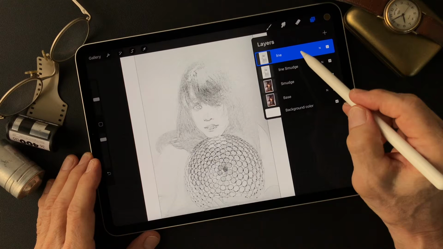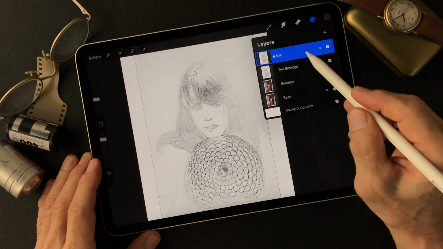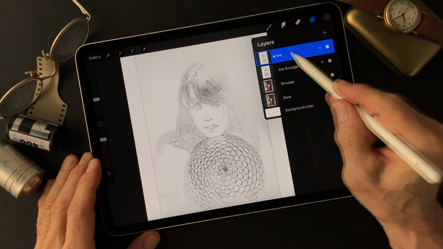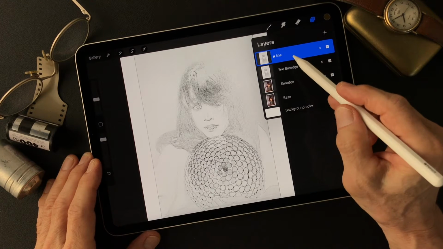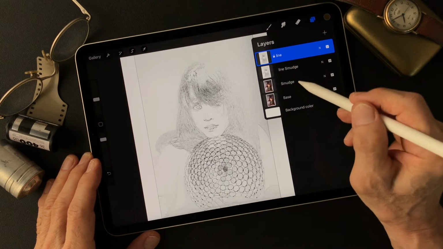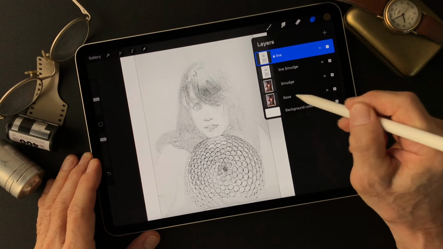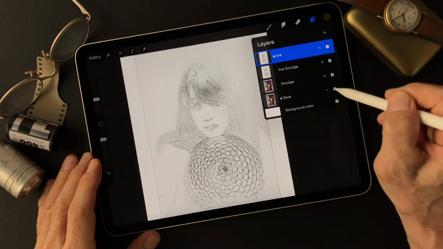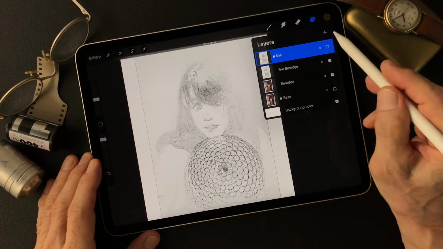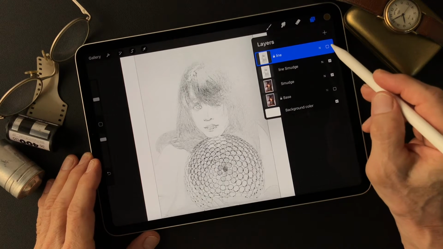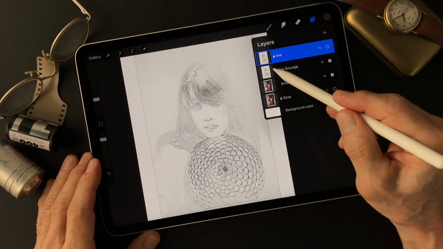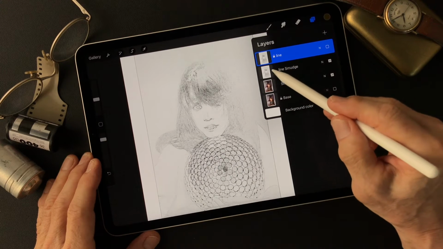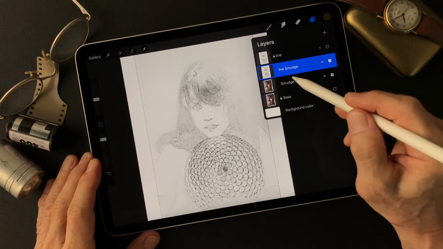Now I'm gonna keep this line layer locked. Just be careful, I'm not gonna touch this base layer. I'm also gonna keep this one locked and turn off these two. Okay, then I'm gonna smudge on this line drawing type image first.